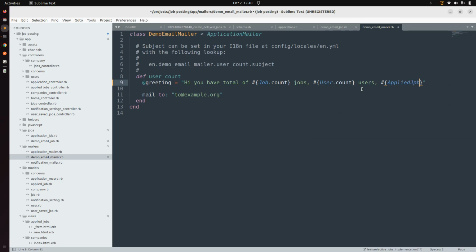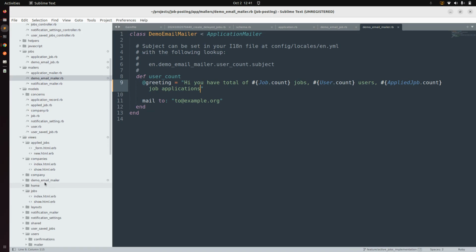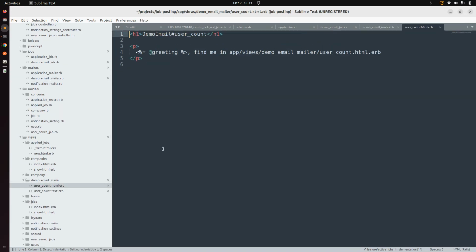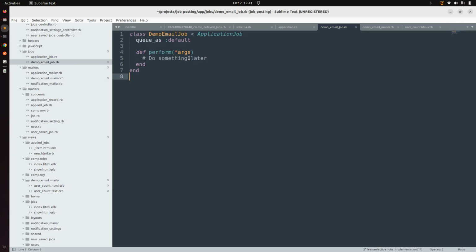applied job dot count. So we are just sending this email that hi, you have total of that count jobs, user count users, and applied jobs count job applications. We added this line into the demo email mailer, and if you go to the demo email mailer views, you will see that we have the templates like user count html. Here this email message will be sent. Now we need to invoke our demo email job here.